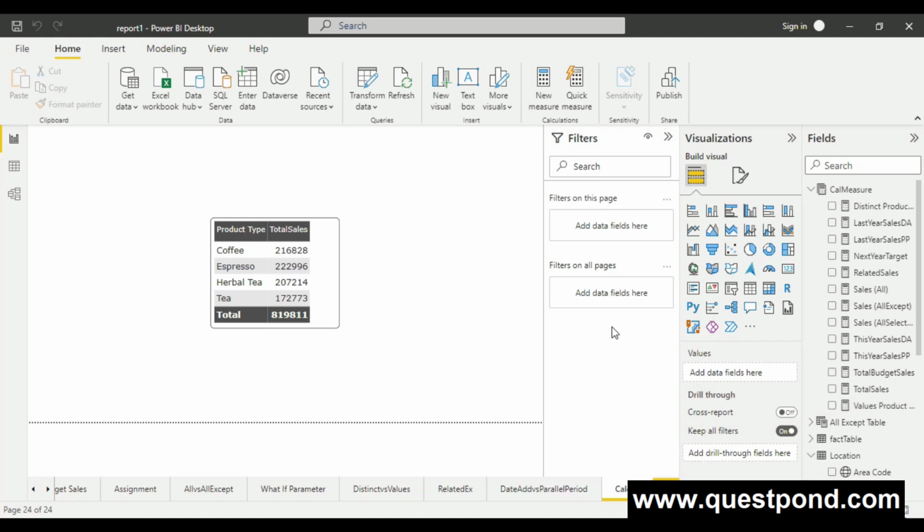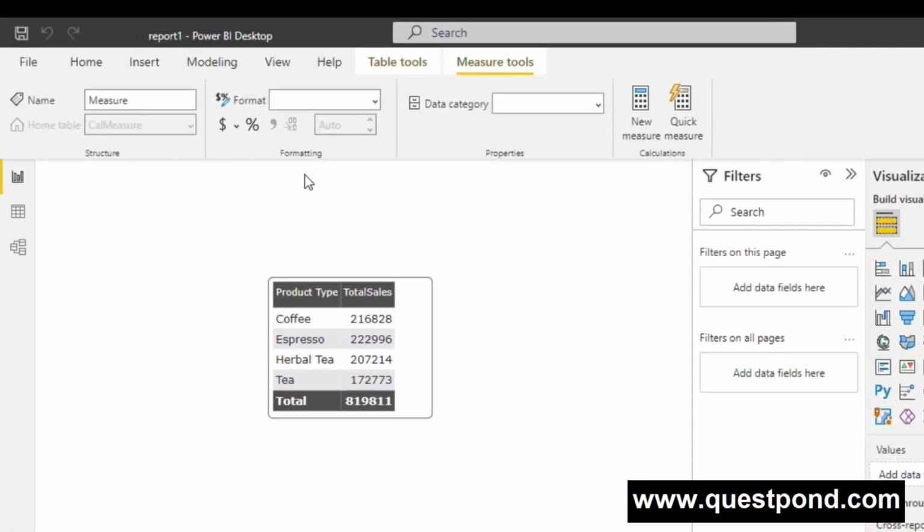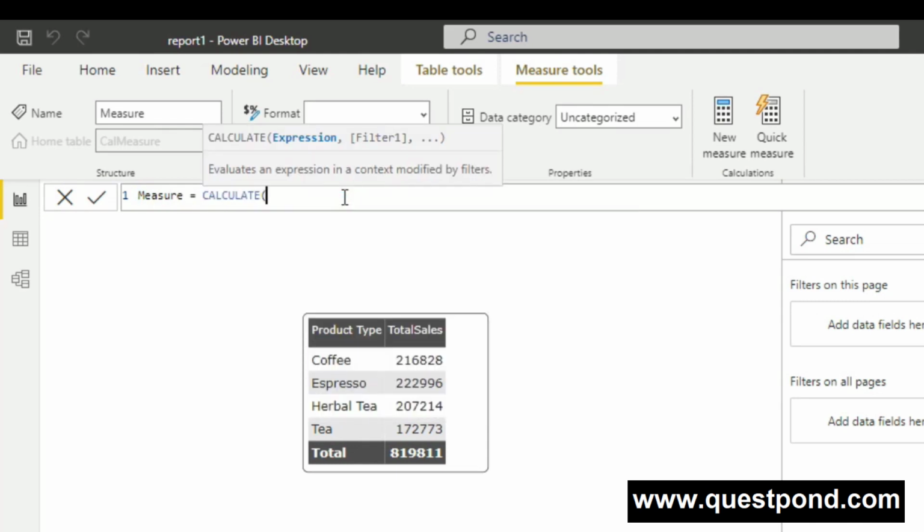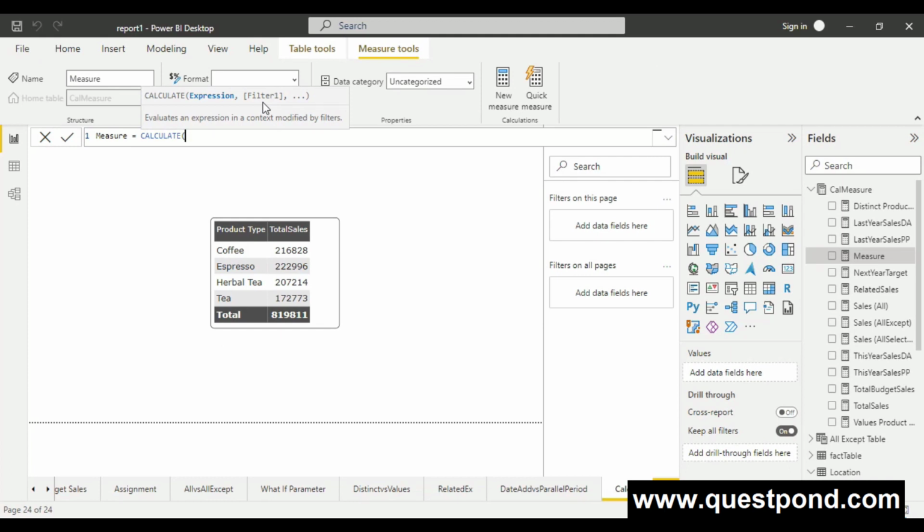So if you look at the syntax of the CALCULATE function, let me just show you over here. Let's create a new measure, and here let me write CALCULATE. Here you can see that the CALCULATE function takes the first argument as an expression and then any number of filters.